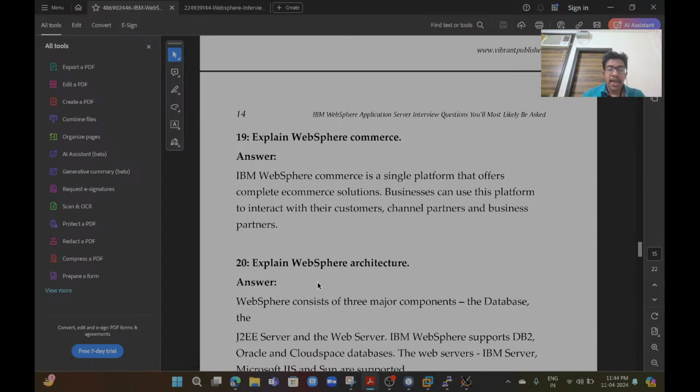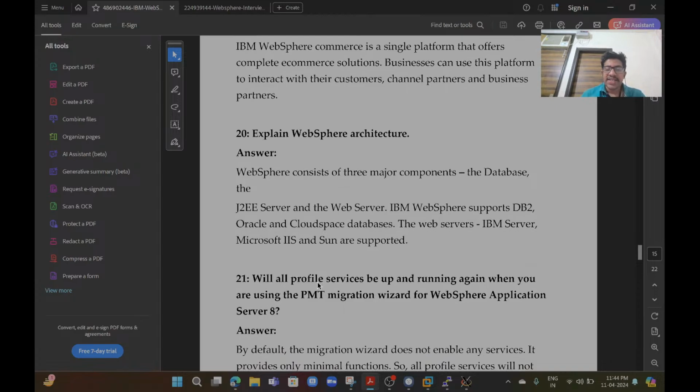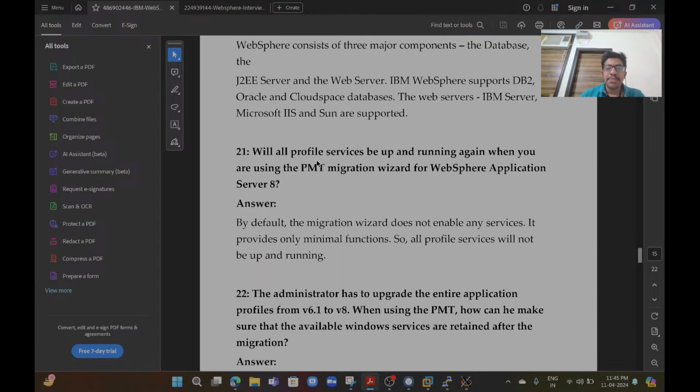Explain architecture. The client sends a request to the DNS, to the load balancer, to the WAF, to IHS, to the application server, to the database. We use J2EE servers and web servers, and the IBM HTTP web server supports DB2. Like this is the architecture flow.